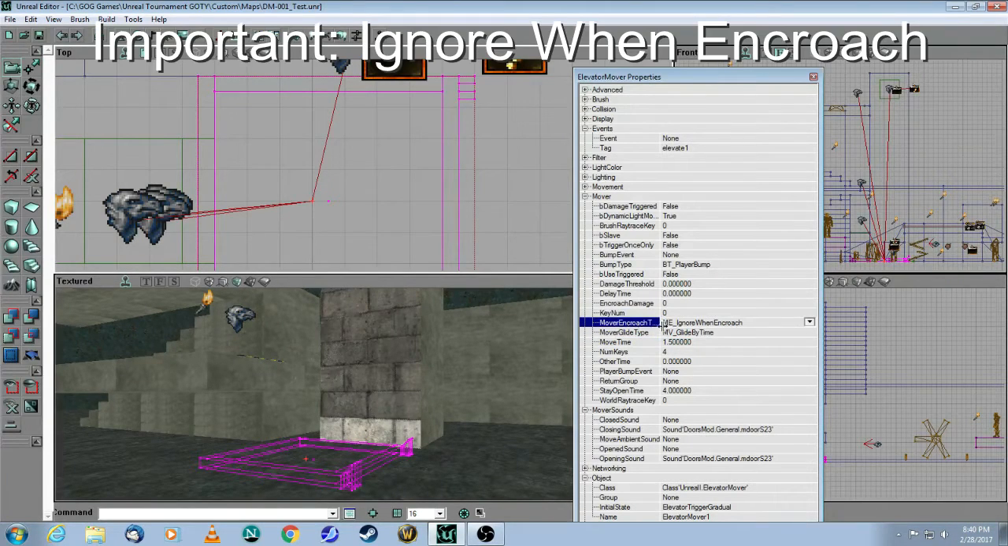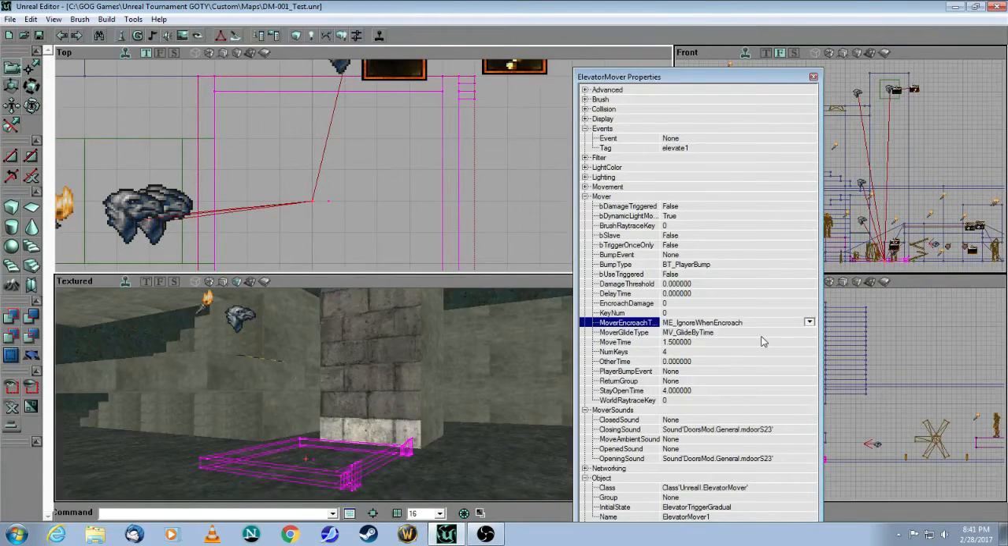Then under Encroach, you must change this to Ignore when Encroach. That means that if there's a player underneath the elevator and you come down on it, it'll just ignore the player and go straight to the position. If you use any other type, it will break the elevator.